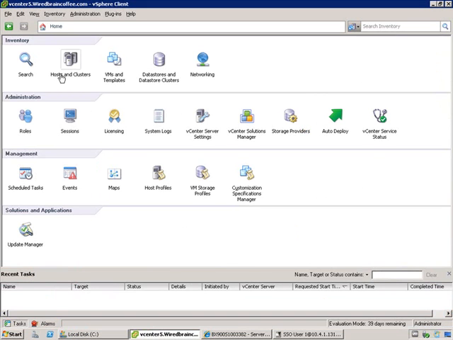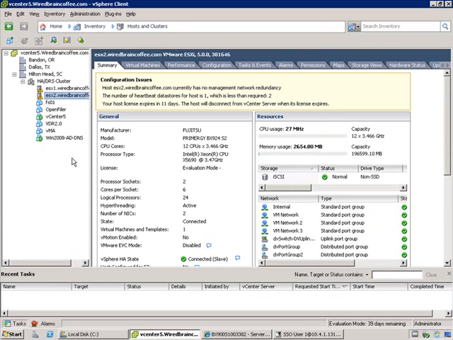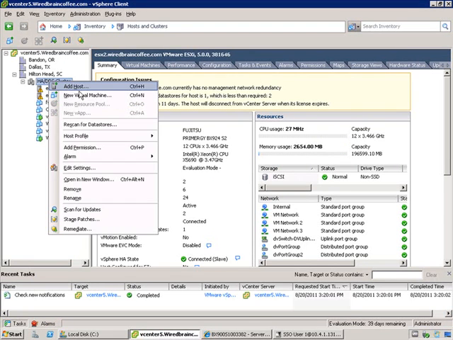Let's go to hosts and clusters here. I'm going to show you a couple of different ways, and let's do this on ESX2. Creating a virtual machine is relatively easy. You can right-click your DRS cluster if you wanted to create a new virtual machine. You can do it at the data center. You can do it at almost any level. I'm going to do it at the cluster level. It helps me choose. It enumerates all of my hosts.